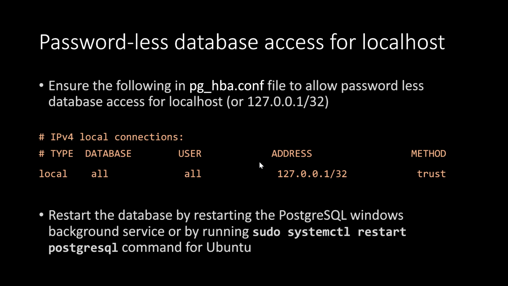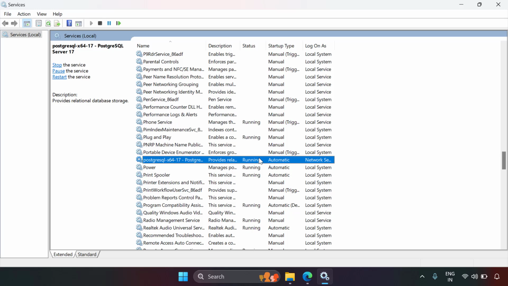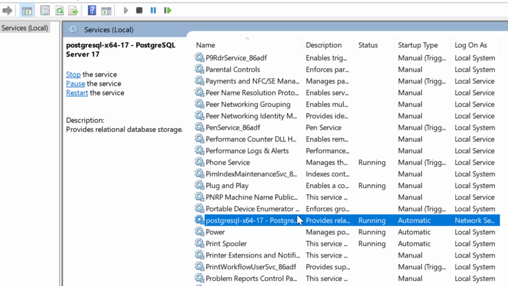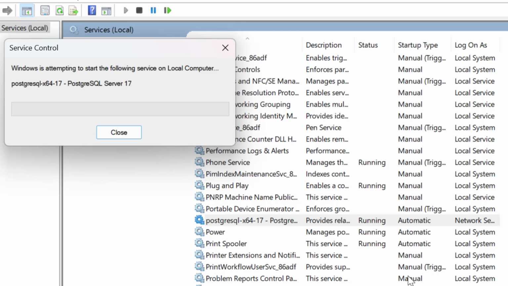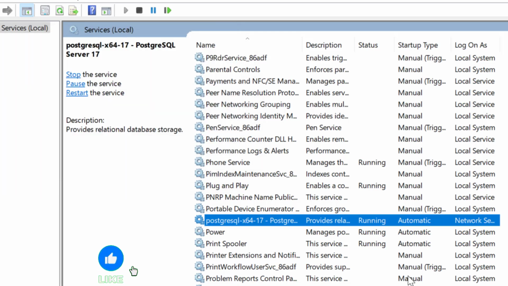In case of Windows, PostgreSQL runs as a Windows background service, and in case of Ubuntu, you can run this command: sudo systemctl restart postgresql. Now since we are in Windows, I went to the Services application where I can see the background services, and I'm going to search for the PostgreSQL Windows service, right click and restart the Windows service.